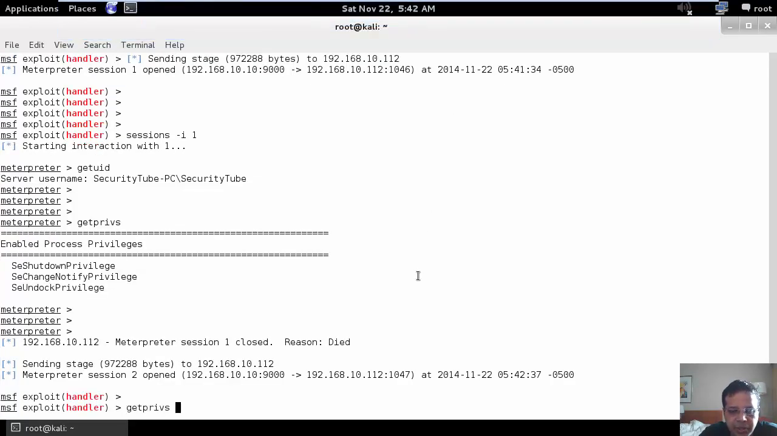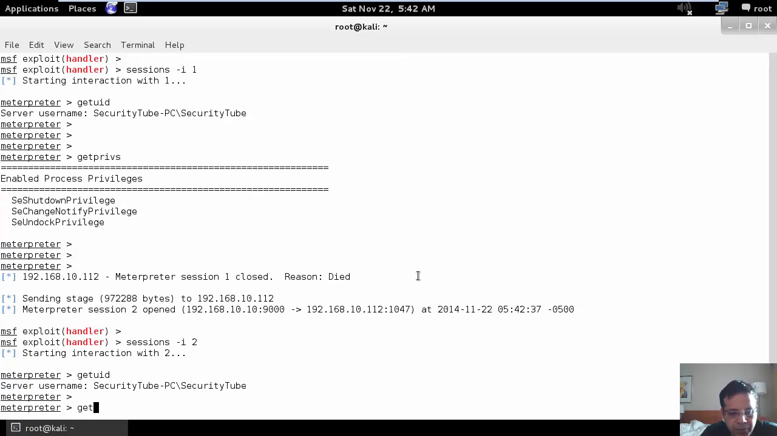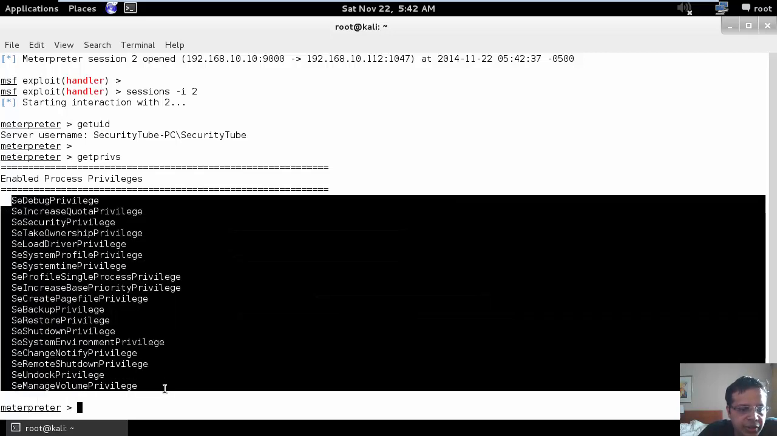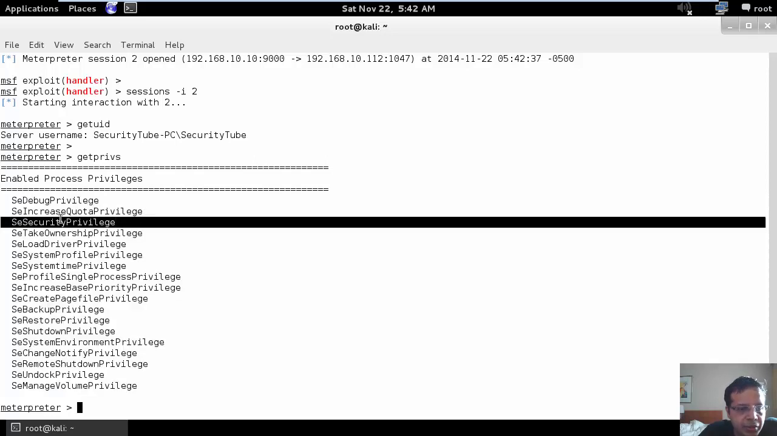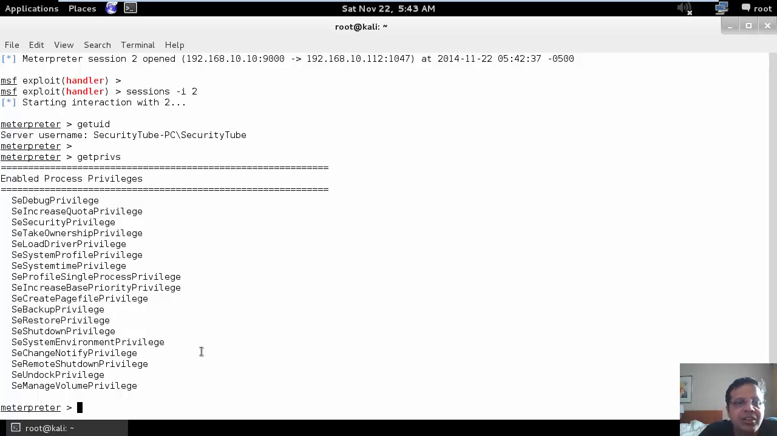I have another meterpreter session. If you notice, I'm still the same user, but now if I do getprivs, you will actually find I have a ton of privileges, right? Pretty much all the privs available to admin, right? Debug priv, security priv, blah blah blah, backup, restore, so many things. So you can clearly see that without basically doing this privilege escalation, the admin account is pretty much useless to us, right?